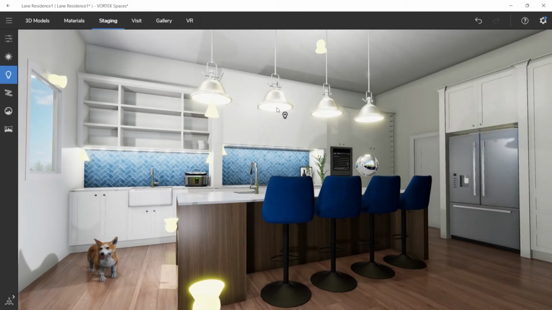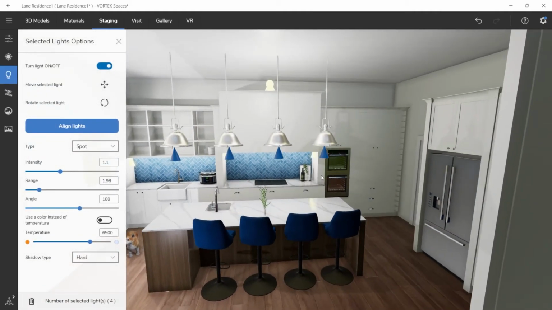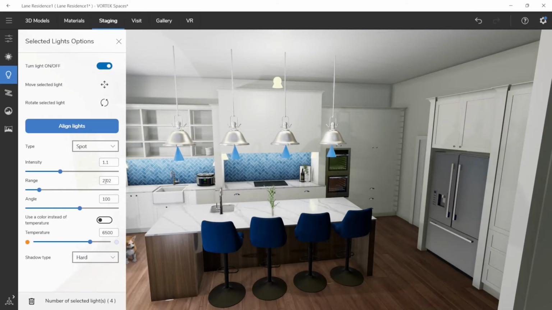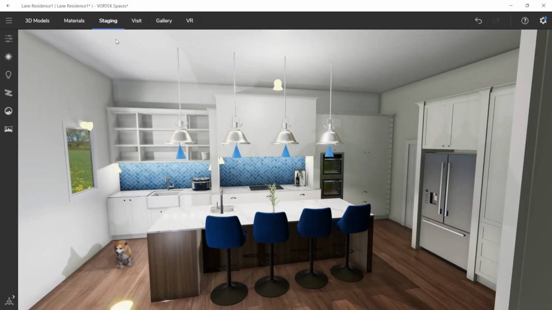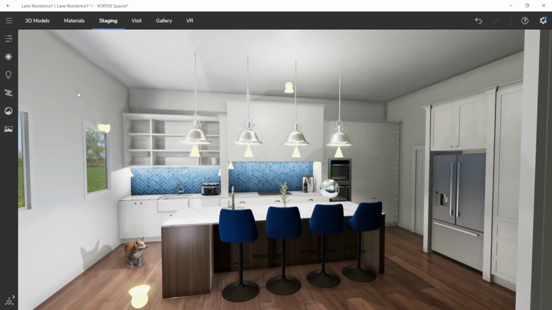So I can just use L on the keyboard and add a couple of lights underneath. They'll all be selected together. So I can go and play with the range here, just make it a little bit bigger, like that, maybe the angle wider. Just like that.